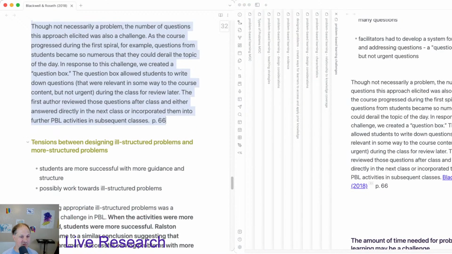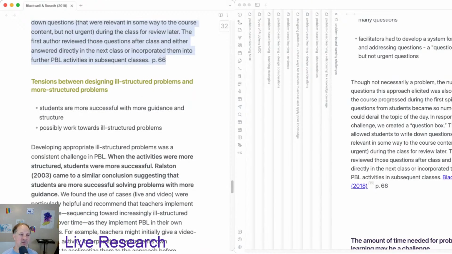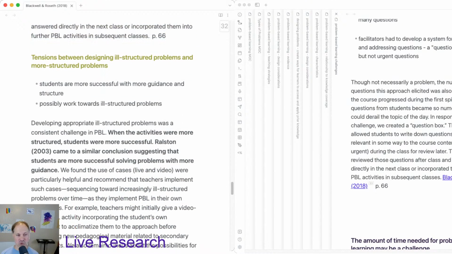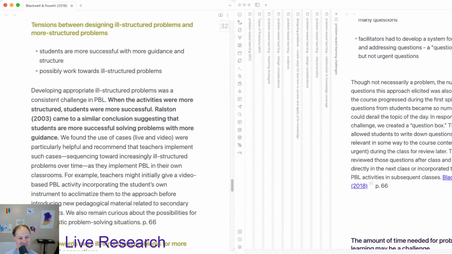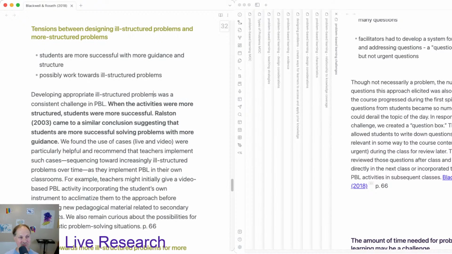Tensions between designing ill-structured problems and more structured problems. Okay. So this is sort of at the crux of the curricular stuff. Students are more successful with more guidance and structure, possibly working towards ill-structured problems. So yeah, this was this idea that if students haven't worked with ill-structured problems, perhaps start with more structured and then work their way towards ill-structured as they become more successful, more confident, and develop some of those skills. So we'll put this in challenges, and then of course this will show up.